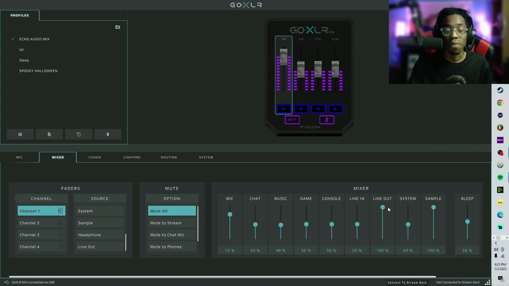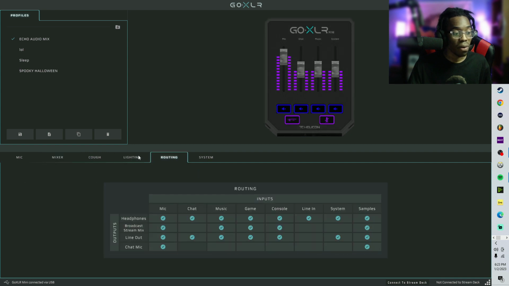Line in, keep it at 50. Line out, 100. System, 49. Sample, 100. Bleep, 58. Now, we're going to go into the lighting.